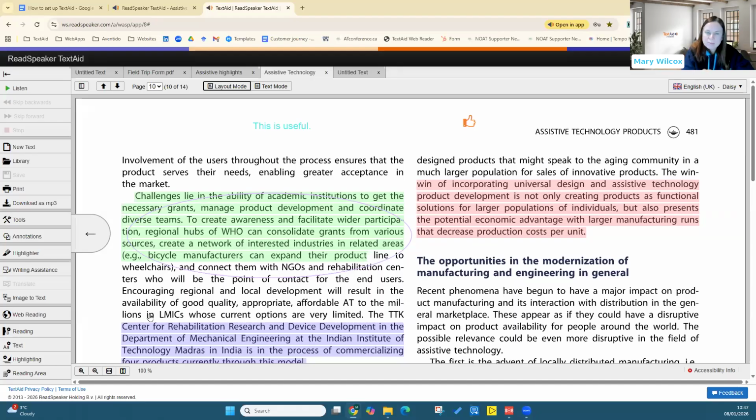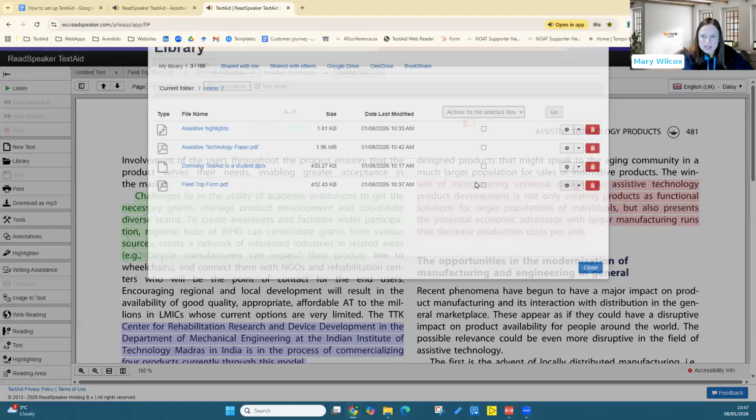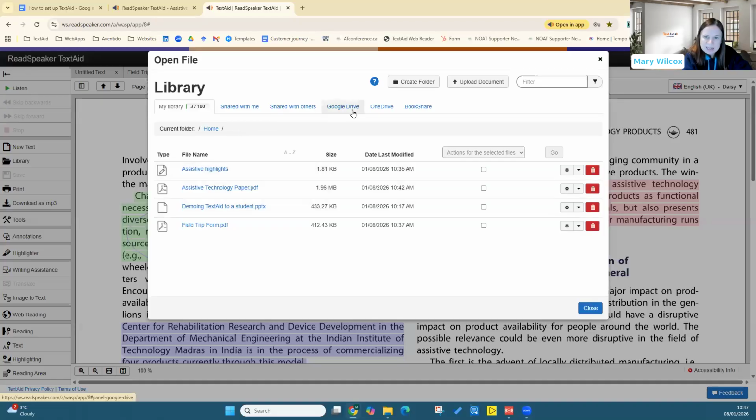Right, another thing before I move on to web reading, I just wanted to show you something else in the library, and that is the Bookshare tab. So we did look very briefly at the Google Drive and OneDrive. I just mentioned that you can access your documents that are in those drives. Anything you upload automatically saves into your library, and you can organise it using folders. So if you want specific folders for topics or for semesters or for different areas, you can create a folder and put things in there if you want to.